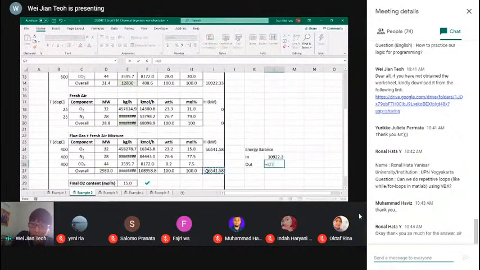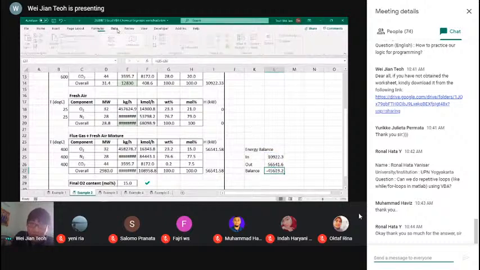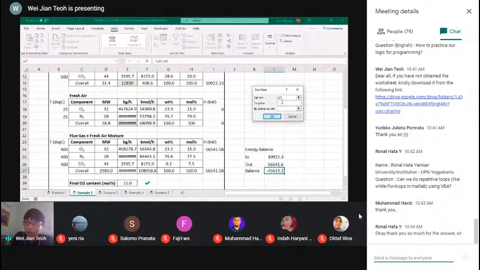Out, it's going to be. So later you can fill in the formulas here, then you can see what happens. And I'm going to give a balance. And I use the definition in minus out. And what I do is I'm going to go to Data, What-If Analysis, Goal Seek this cell to 0.